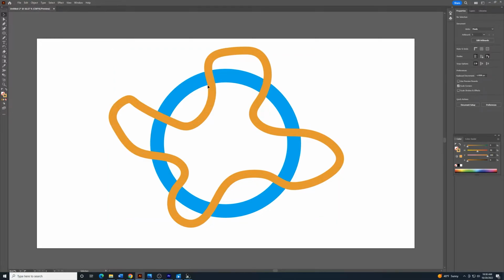We don't have to go through and select the parts we don't want and delete them, or copy the part underneath and paste it over the top. We have this new Intertwine tool. So I'm going to use it with these two shapes.